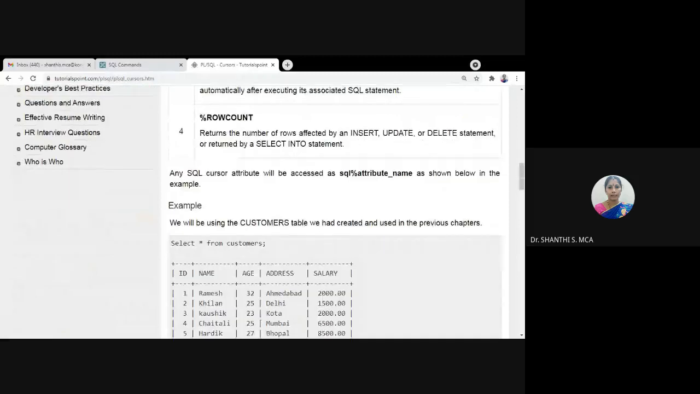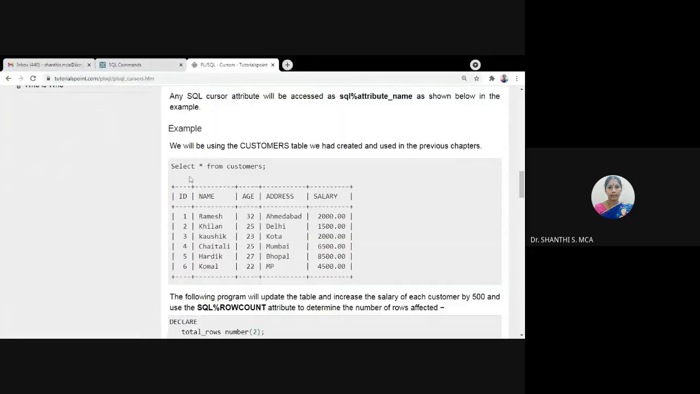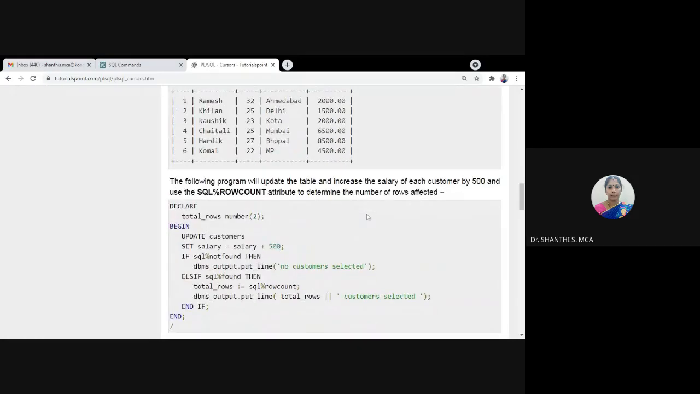To see one example, here this is one table, select star from customers. This will return 6 records. In this customer table, assume we have 6 records. Then here we are using an implicit cursor.